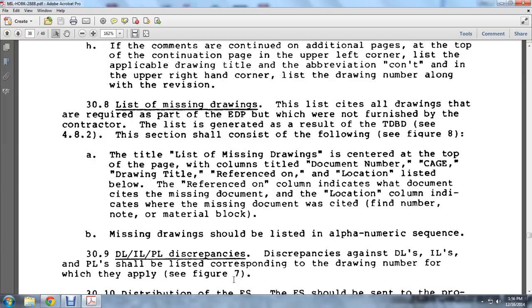The data list, index list, and parts list discrepancies. The discrepancies against the data list, index list, and parts list should be listed corresponding to the drawing number to which they apply.